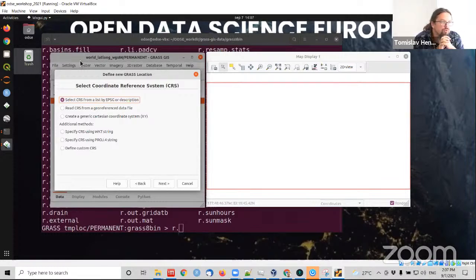So either you know where you want to work or which coordinate system you want to use for computing, or you have input data and you want just to use them as the source. Yeah, so you have the GeoTIFF files, you have a GeoPackage file or shapefile or whatever, and you just want to create a location which fits the coordinate system in which you have data. So these two options are most common, let's say.